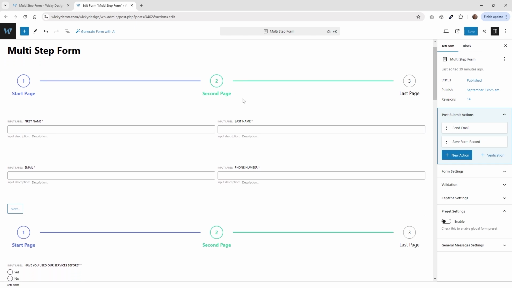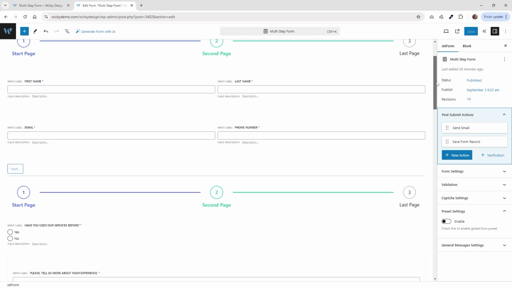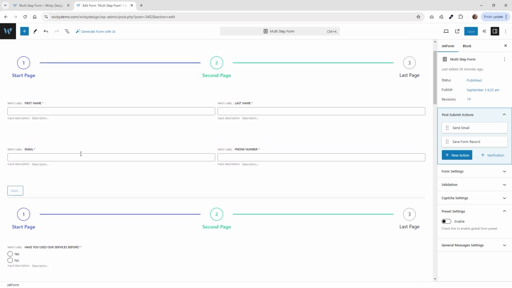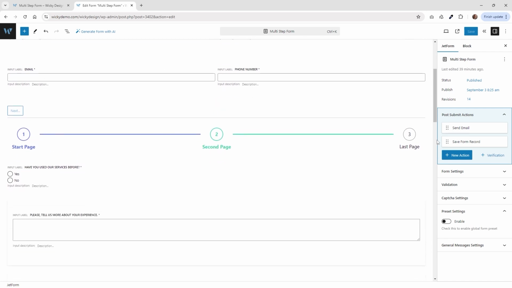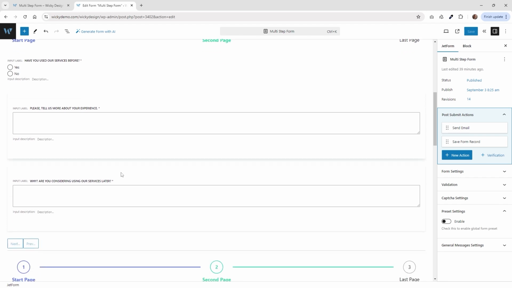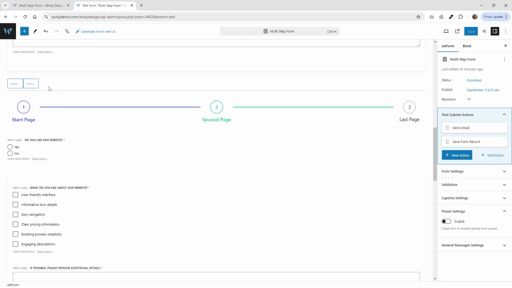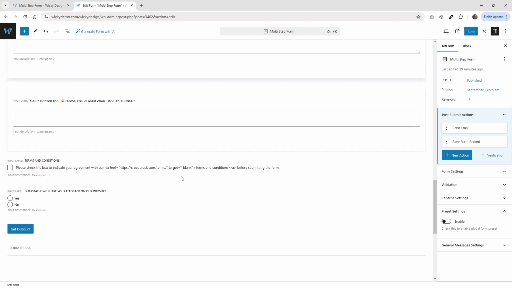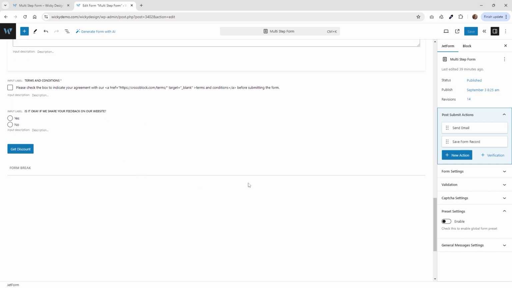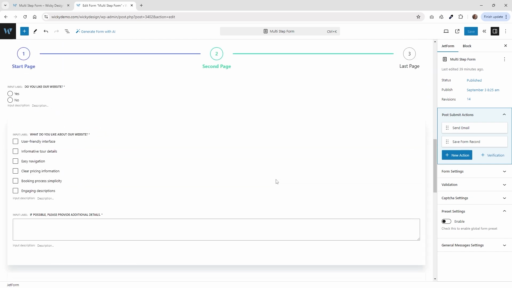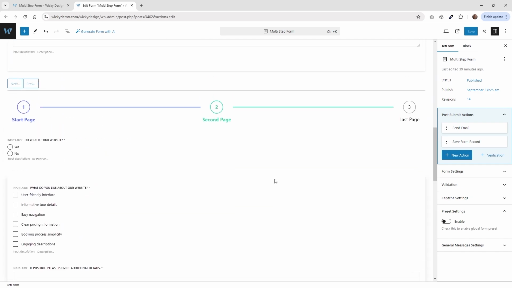You can see right here, this is all inside a JetFormBuilder, and this is how the final product's going to look. We're going to have each one of these sections right here, and it's kind of broken out. You can see right here, this is like page 2, and here's the conditional logic with the next buttons. But now let's jump into a brand new JetFormBuilder and get started.